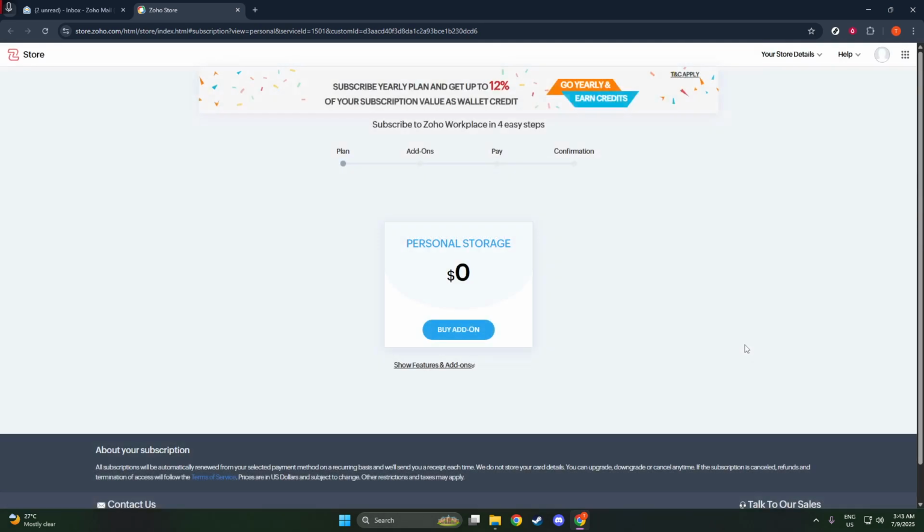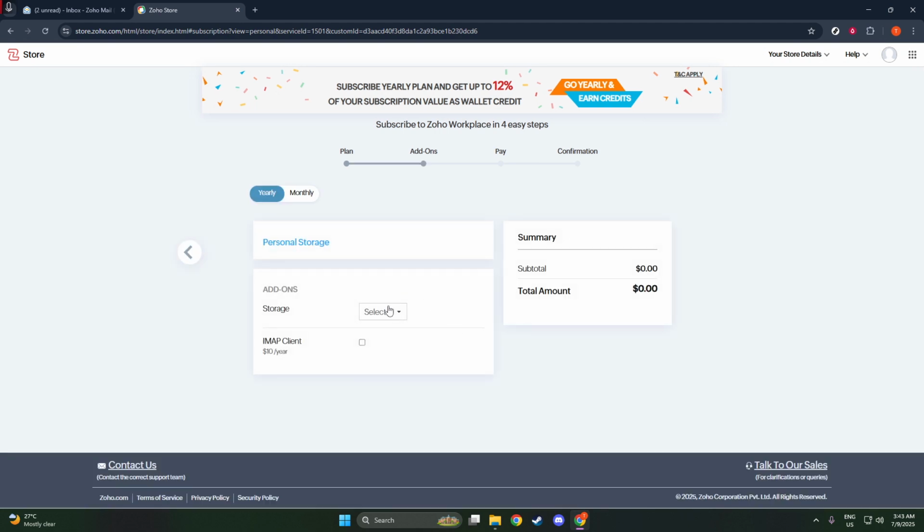With your desired plan selected, continue to the payment screen. Here, you'll be prompted to enter your payment details. Ensure that all information is accurate to avoid any disruption in the upgrade process. Take a minute to double-check your entries. A small oversight can lead to delays or errors.